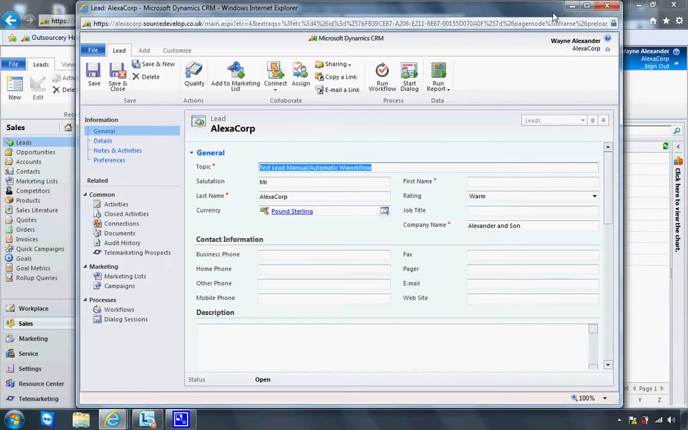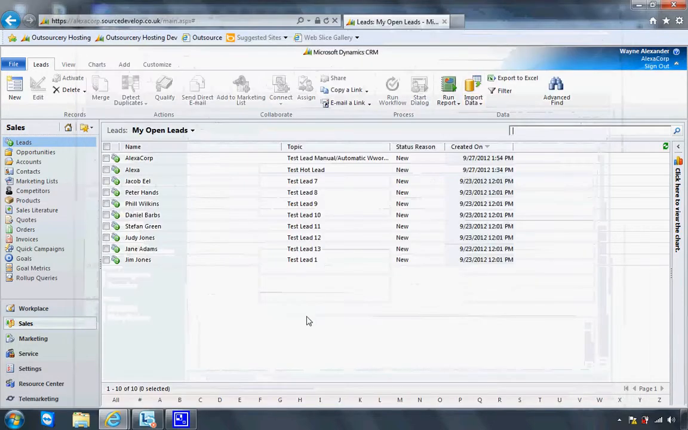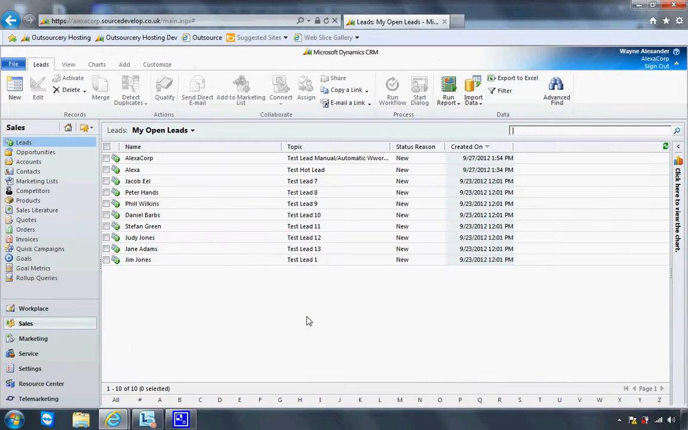Okay, so what I've just done there is showed you how to create a workflow in CRM 2011 for creating tasks, task reminders, when a lead entity has been created.